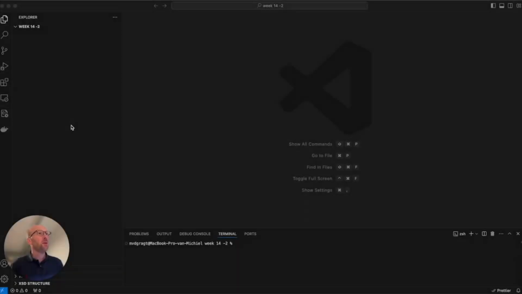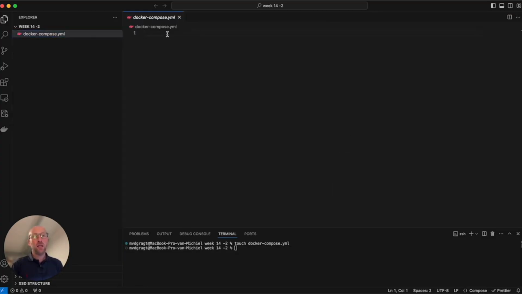I've opened up Visual Studio Code in a folder that I have on my desktop called week 14-2. Let's create a Docker Compose file. So touch docker-compose.yml, and in here I want to configure MongoDB and Mongo Express.